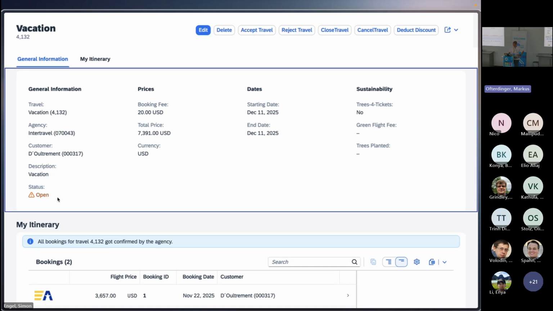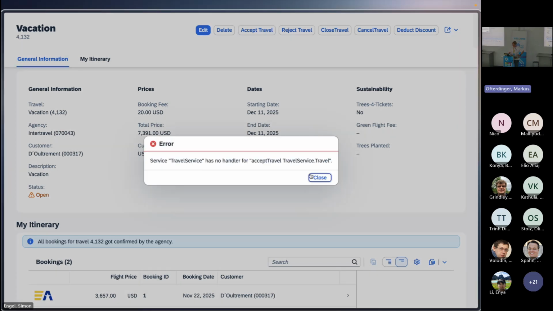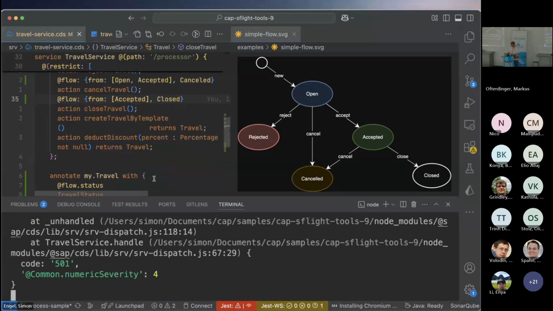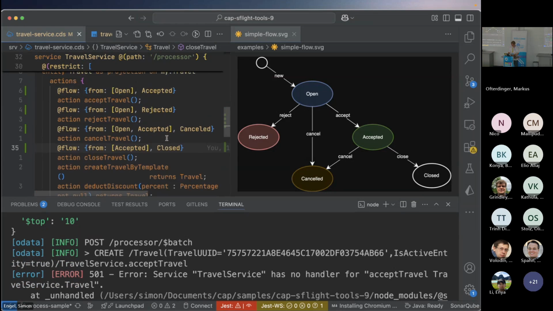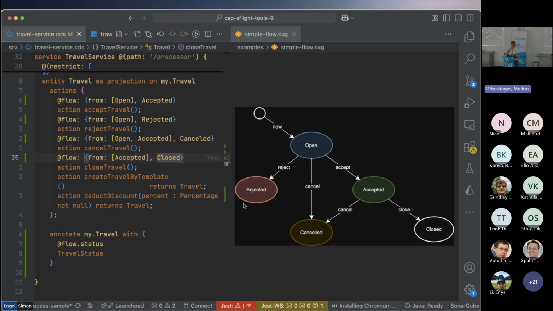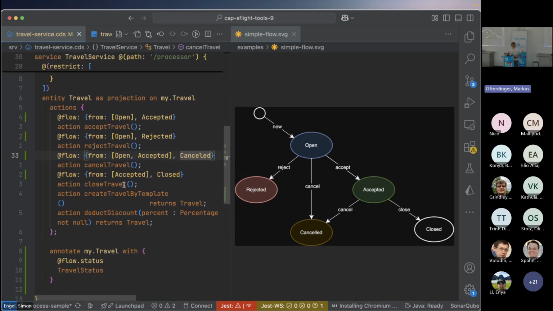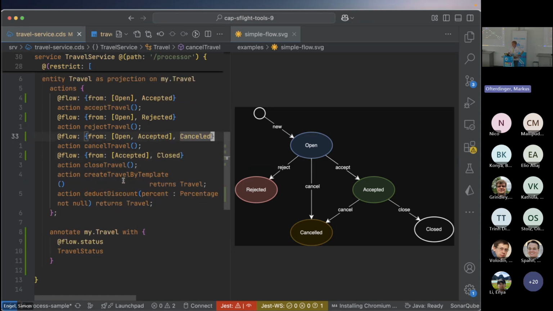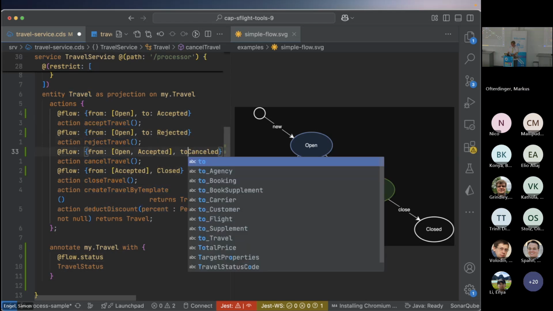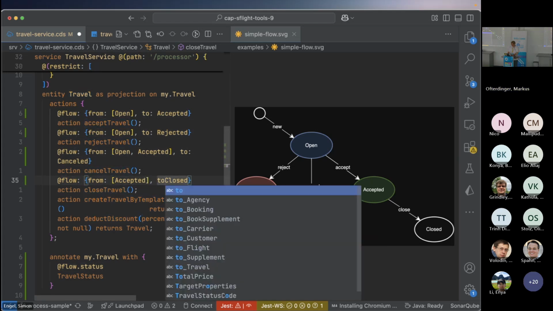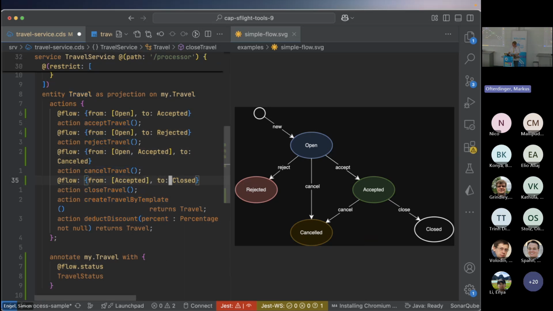So you can see the status is open here. And if we accept it, something didn't work. What happened now? I think that's a mistake in the diagram. I missed it everywhere. Thank you very much. Didn't see that. So you can see the 2 annotations. It's from open, and then it will go to accepted. Yeah. Thank you for pointing out.